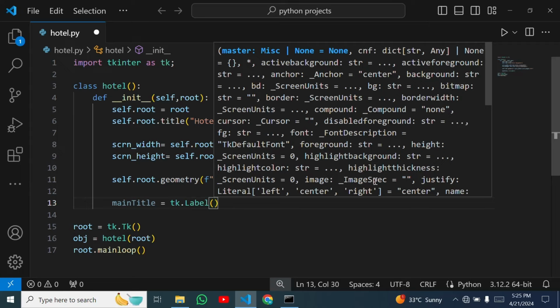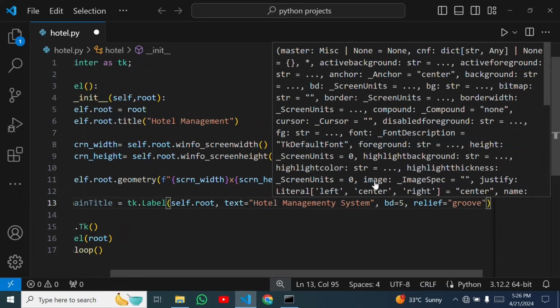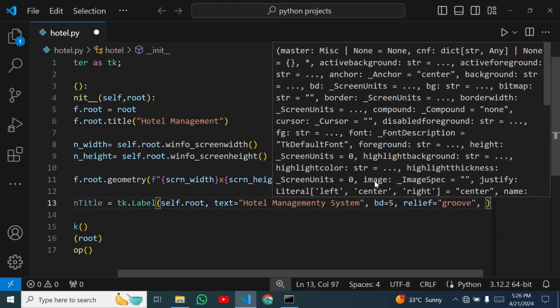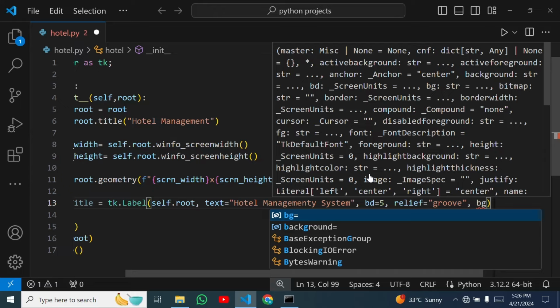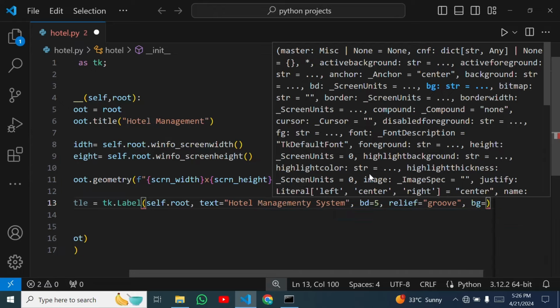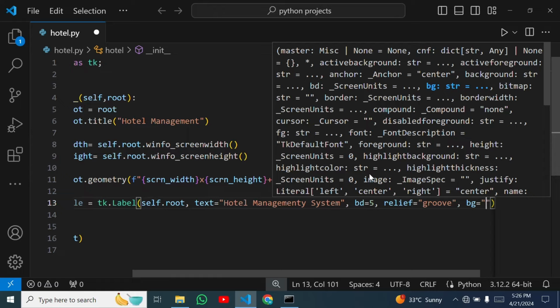Management System. So this is our title, and then I have to set a border by using the bd property, and I will give the value 5. Then I have to set a style for the border by using the relief property, and you can choose one of these given styles. I will choose groove. And then you can set the background, so I will use the bg or background property, and now I will give a value. Here I will give the value gray.